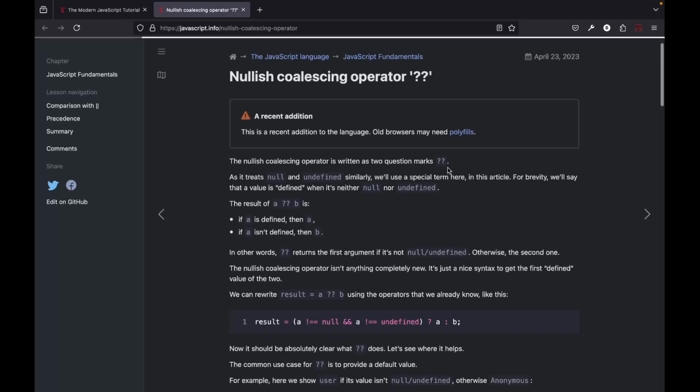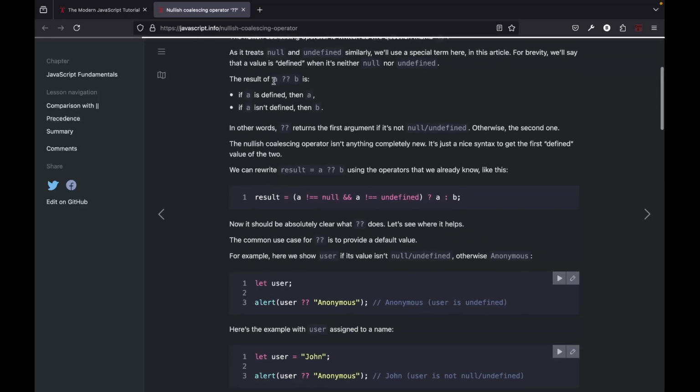So the NCO is just 2 question marks. It treats null and undefined the same or similarly. And pretty much for the rest of this, they're just going to say that a value is defined, which just means it's not null and it's not undefined. So the result of A NCO B is A if A is defined. If A isn't defined, then give us B.